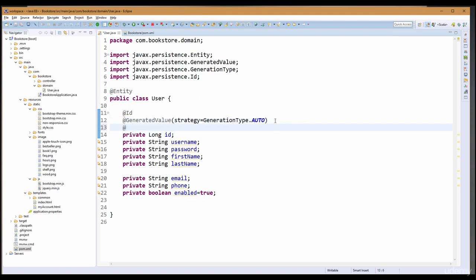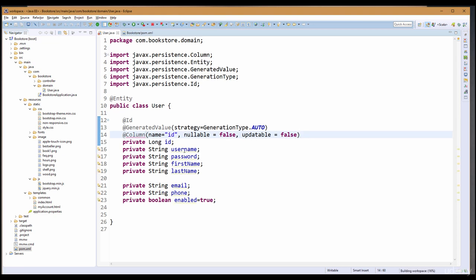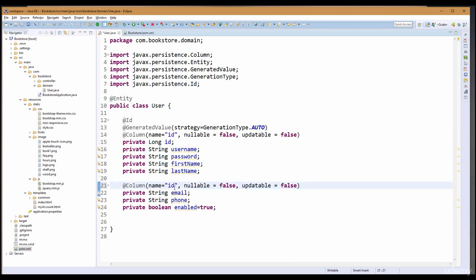Okay. And if you want to change the column name in the database, you can simply add this annotation. Say, for example, we're going to use the name as, well, I'll just say id. And some more attributes, like, is it going to be nullable, which means can it be a null value? No, it can't be. Can it be updatable? Can we update that? No, we can't. Okay, so this is how you specify some column attributes like this. And we're gonna do the same thing for our email, and name would be email in this case. Okay.